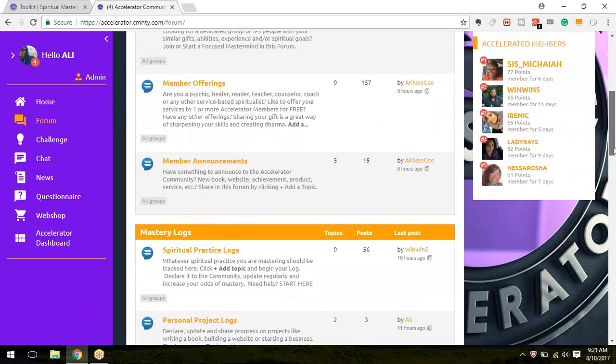Also, we have what's called the spiritual practice logs. And this is where you go if you have a particular practice that you're wanting to master. Usually people are wanting to master meditation or a magical practice or something like that. This is where you can go, click on there, start your own topic, and you can keep a running log or a progression journal of your particular practice. So say you set your goal to meditate every day for 20 minutes. You go in here, declare your goal, and then you come in here and update it every day.